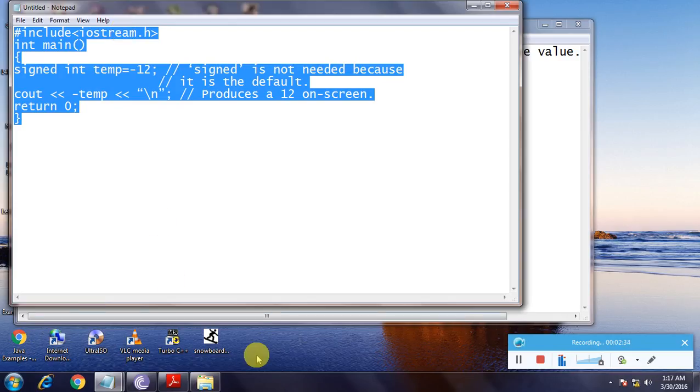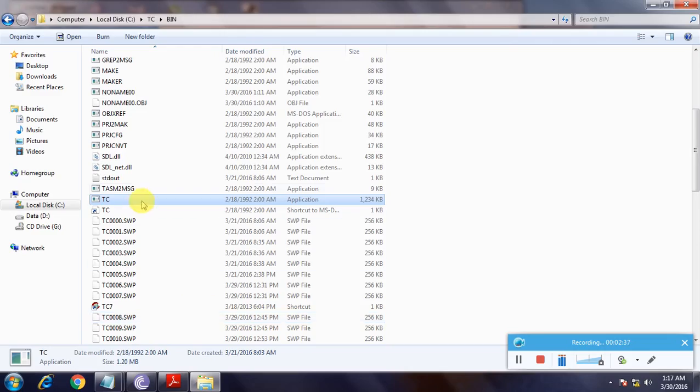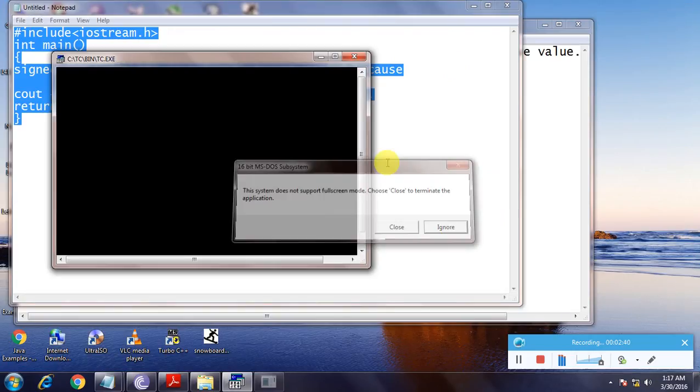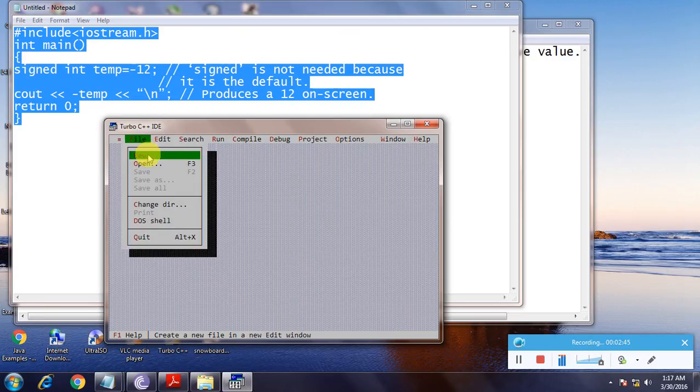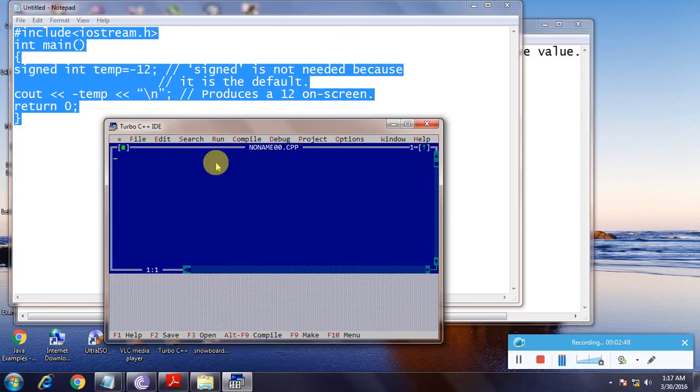So watch here. First I have to open Turbo C++, and this is the Turbo C++ IDE. In that we have to type this program. First open File and click New. Now hash include iostream.h. Now in this int main, signed int temp equal to -12, we have to give that, and close here.